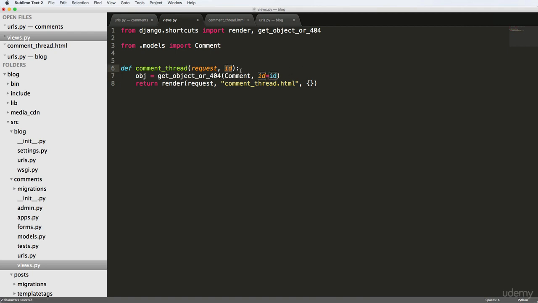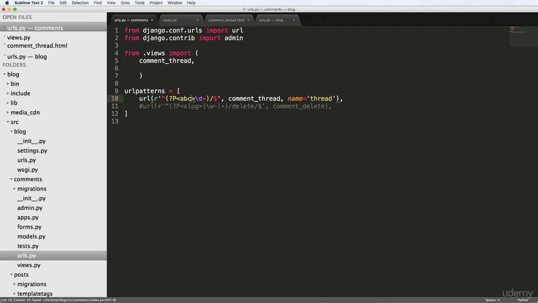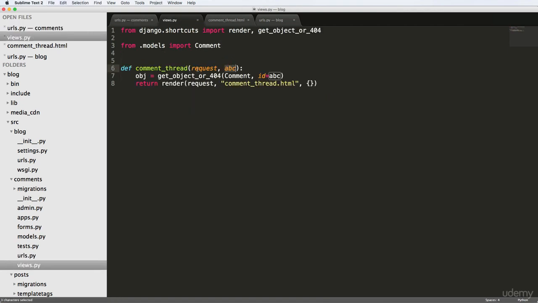Now, these are all coming through together, so let's just call it something different. For now, I'm going to call it ABC, and then I'm going to go through every place that it needs to be called ABC. That's going to be in the URL, in the argument that's being passed into the actual function, and finally the lookup function that we have, which is get object or 404. We want to pass it in there as well.